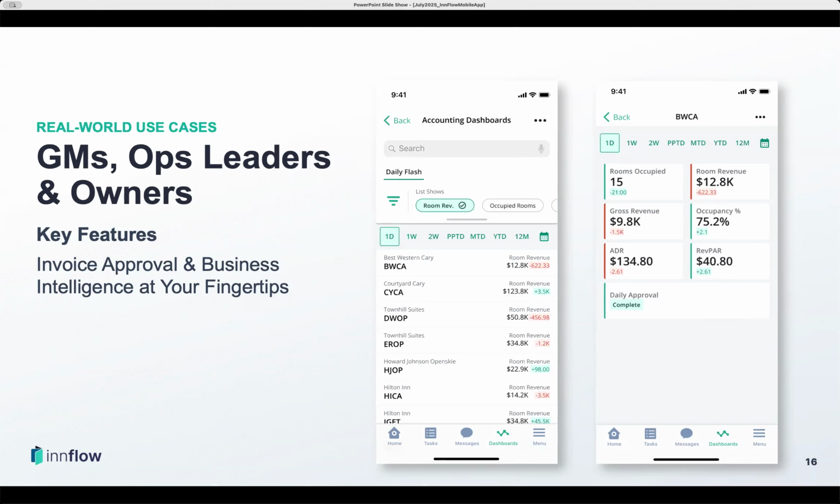You can hop over to the dashboards of metrics. So you can look at room revenue, occupied rooms. You can look at that across any time period. So that's what you see here on the left-hand side. You can see that daily flash of information. You can see it by days, weeks, 2 weeks, pay period to date, month to date, the last 12 months. You can create a view of this with a custom time period. And then you get a quick overview of all of your hotels.